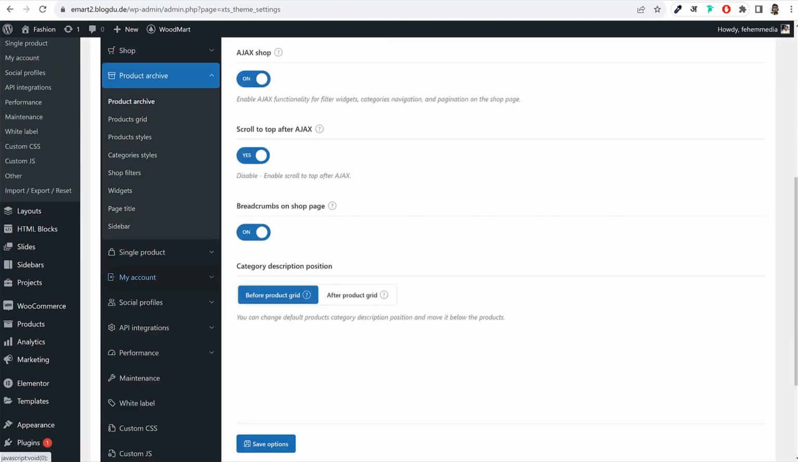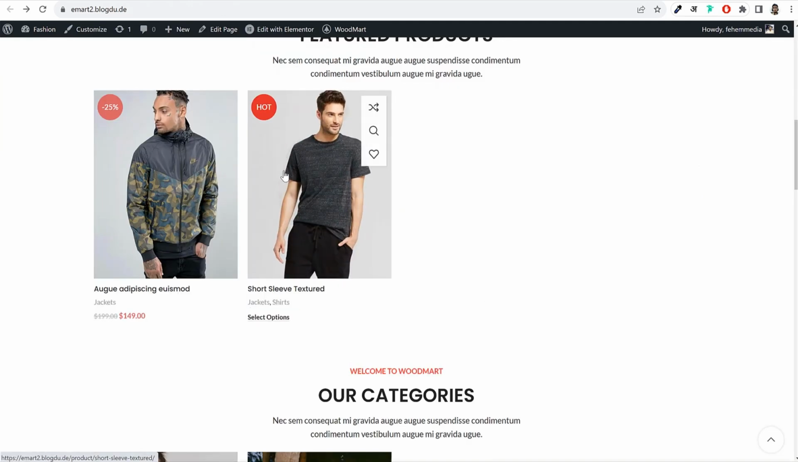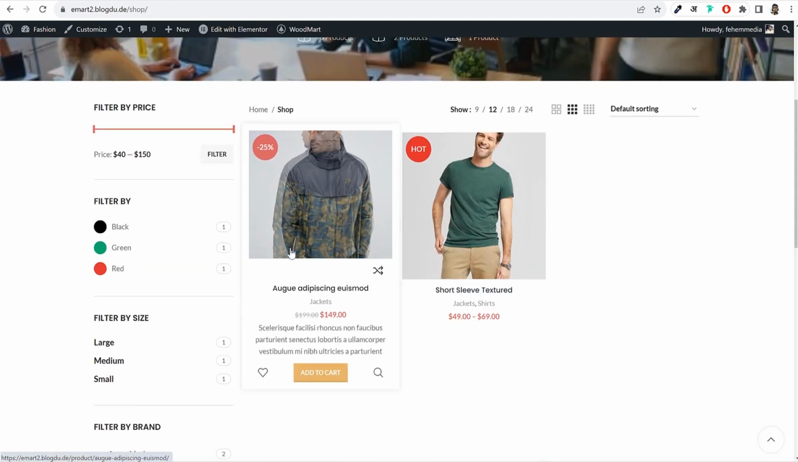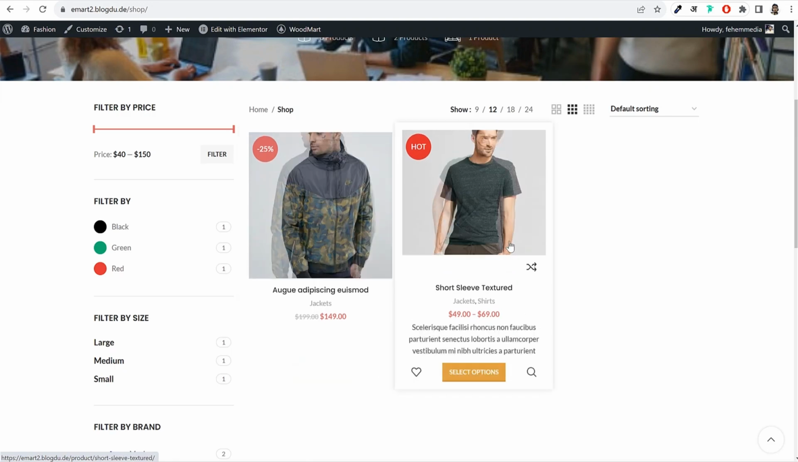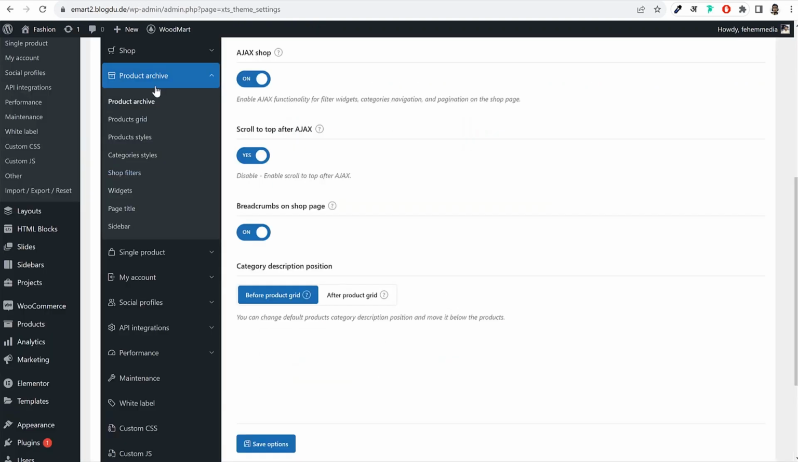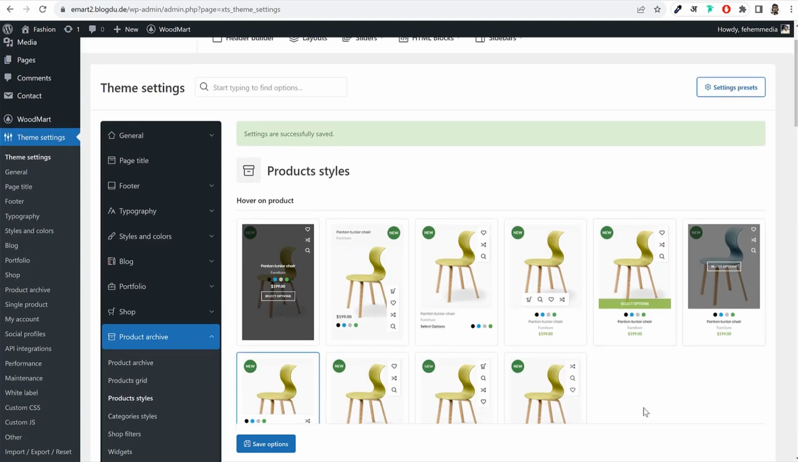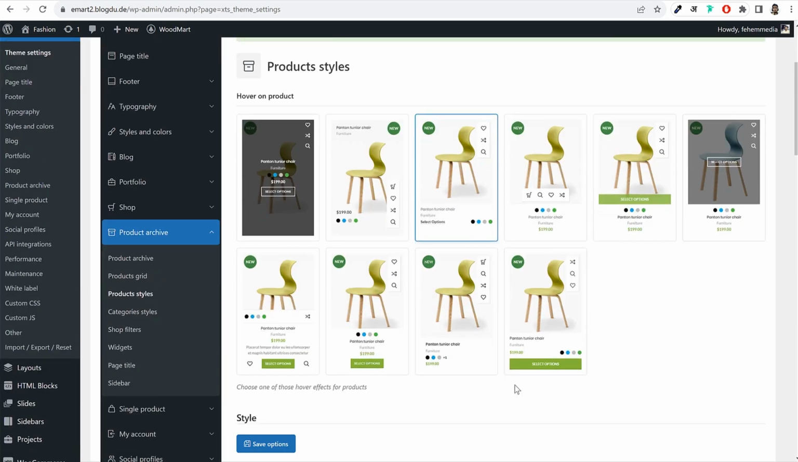Now product archive page, we have to do some settings, because if you go to your shop page, this is the hover style. I want to change the hover style. I don't like this style. So I'll go to product archive, and I'll select product styles, and I want this style. Okay, this one. So I'll select this. If you want some other style, obviously you can select that. So I'm selecting this style, or if you want maybe this style, you can select this as well.